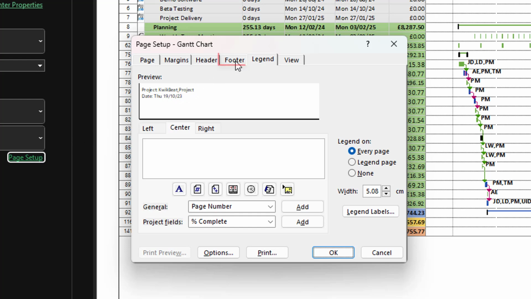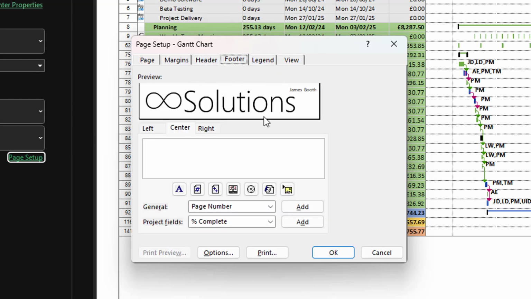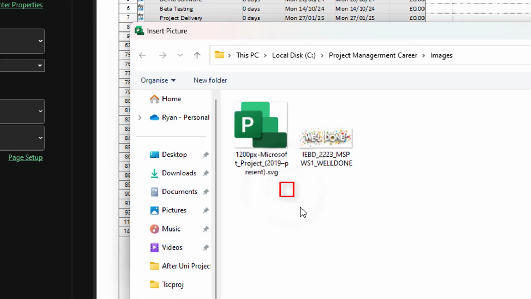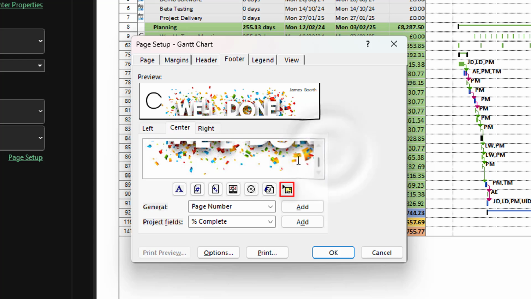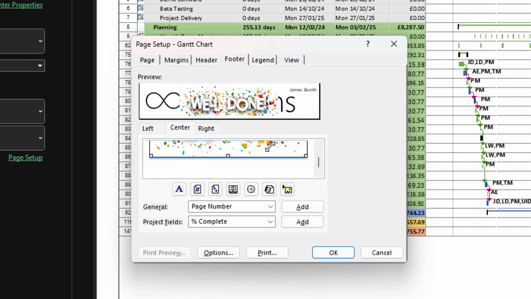click on Footer, and for this example, we'll be using an image that can be found on Brightspace. However, in your assignment, this is where you will put your company logo, if you have one. So, click on this button to import that image. Click on Well Done. Click on it to change the size of it.